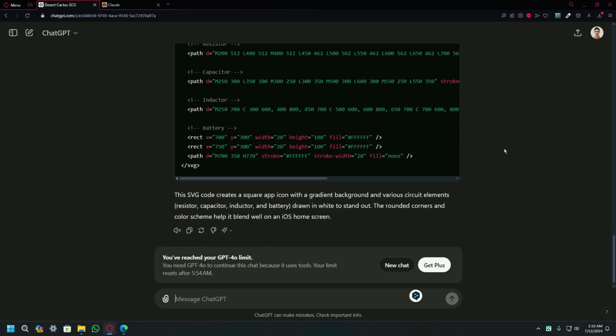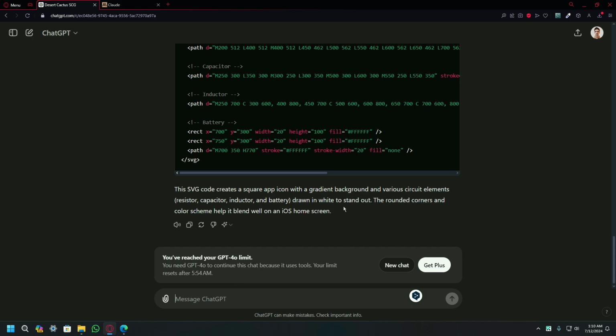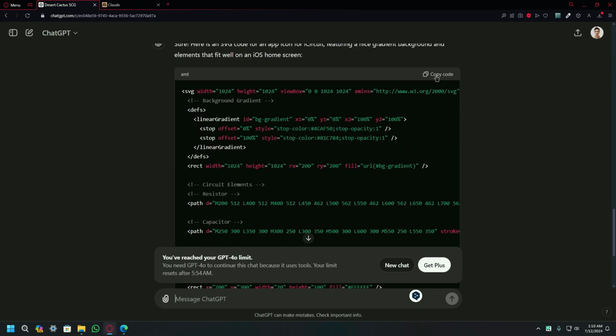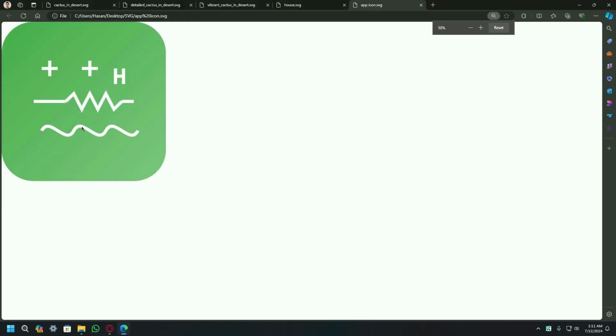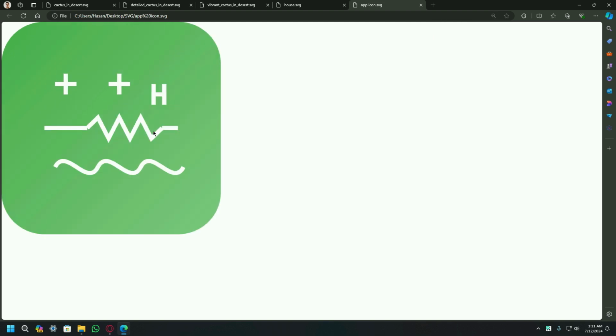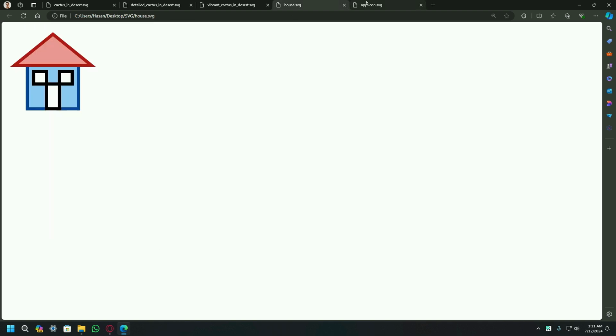So here it has generated the SVG code. Let's use this code and see the results. Change the extension of the file and then paste the code using Notepad and open it. So here it is, the app icon for the iCircuit app. I can understand what this icon is, and it looks very complicated because the symbols that it used in this SVG icon do not relate to the iCircuit app that I just asked for.